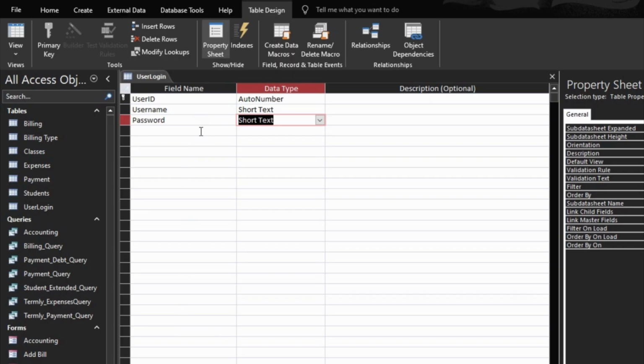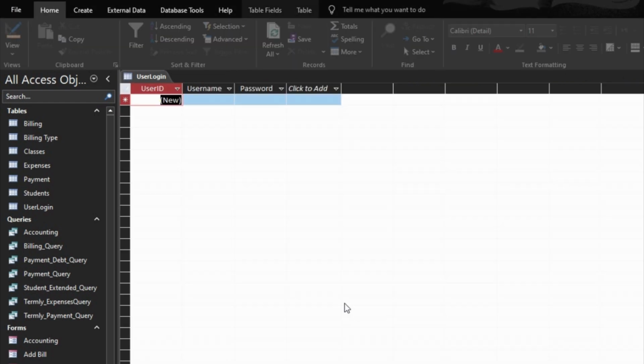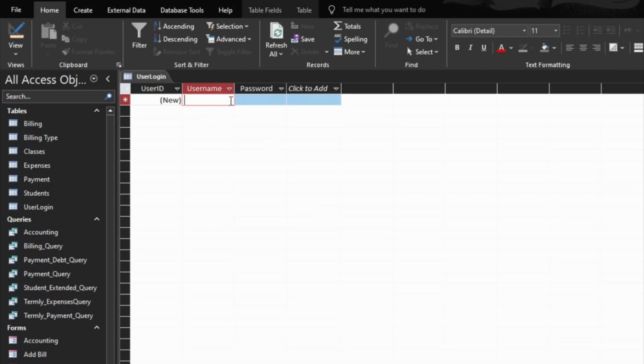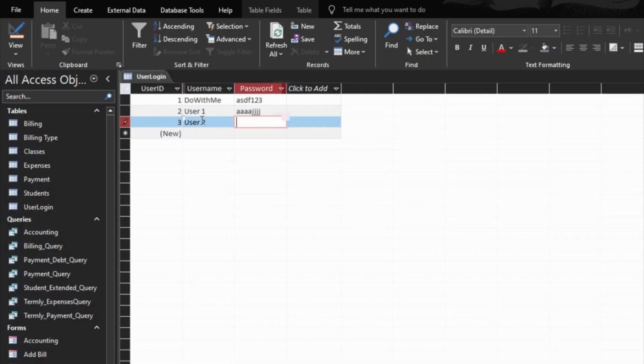We will come down here to the password and go to the input mask. We want to do it in a straightforward way. When we come here, we can enter a username, like here, do with me. Then the password may be ASDF123. Then the next one will be AAA JJJ, that's A4 and J4. Let me add another user, but you can add as many users as you want.